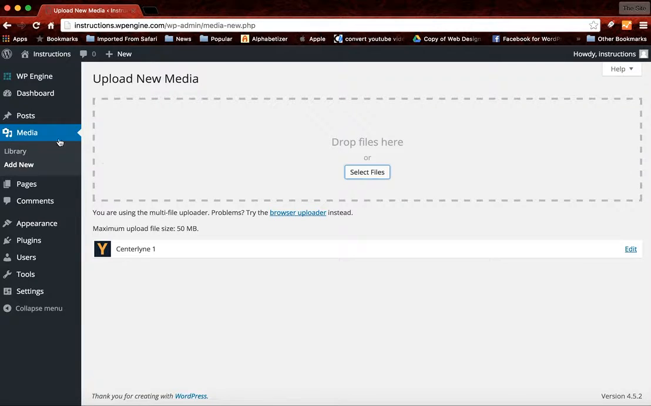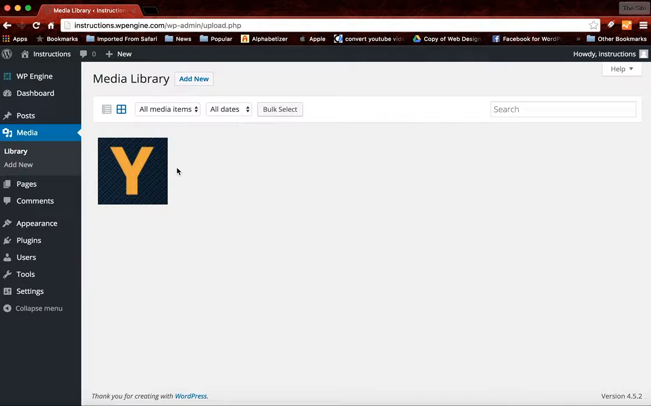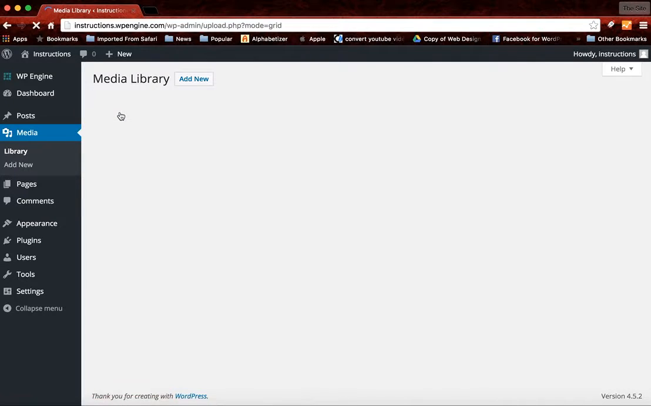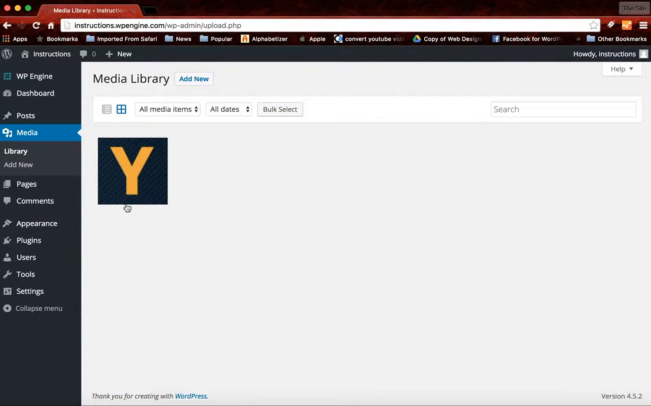It's that simple. You can now go to your library and you will have an image uploaded in your media library. If when you come to your library it doesn't look like this, it looks more like this, that's just because there's two different view options. Okay, so that's how to basically add an image to your media library.